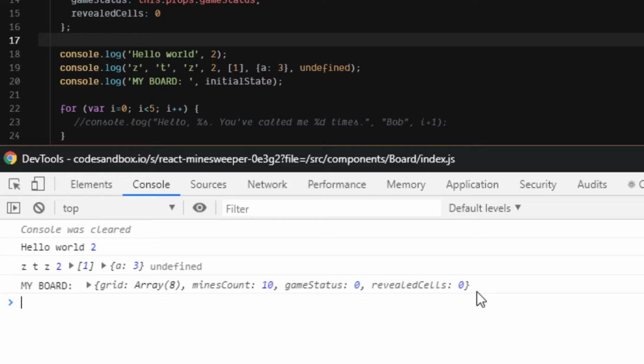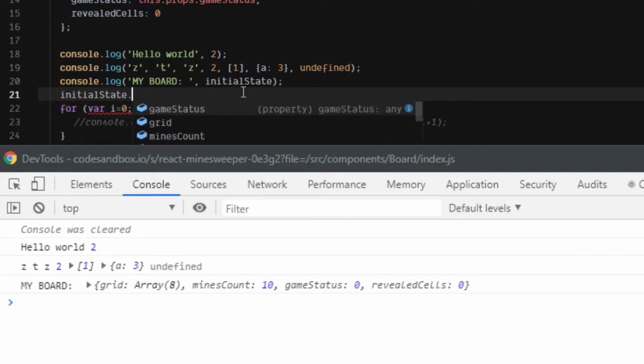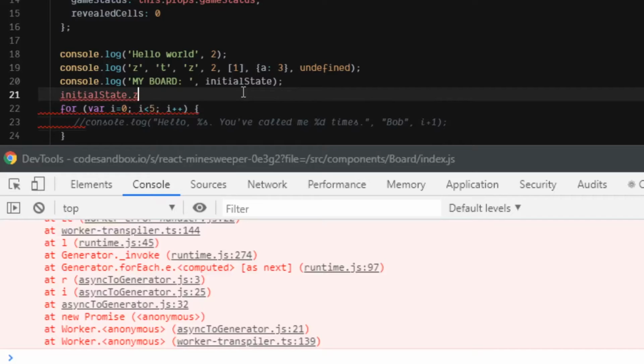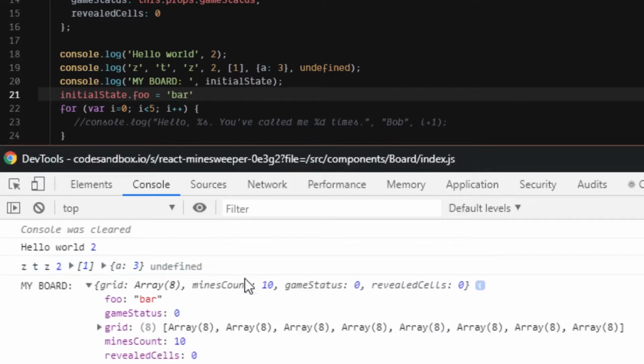Now, something to know about logging objects is that it's actually by reference. So you're not logging this actual value here. You're logging it at the time of you opening it, the end result value, right? So this is a reference to this thing called initialState. Now, if after I log it, I do something like this, where I say initialState.foo equals bar, what's going to happen is, if we look at this, we actually have that foo bar in there.